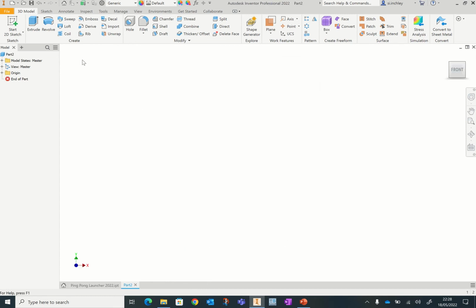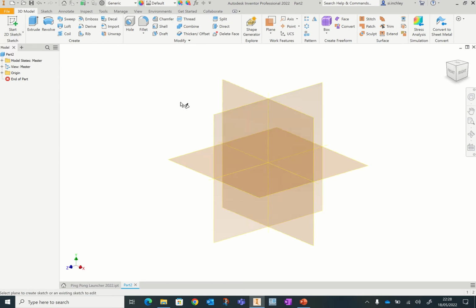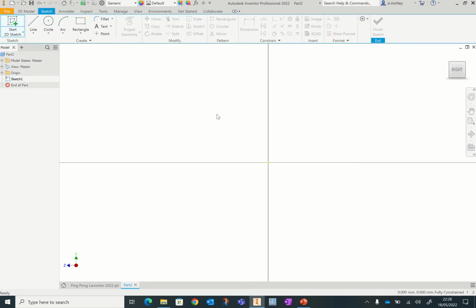That will bring you into a new file, and you want to start 2D sketch, so click on that and then click on start a 2D sketch. That will bring up the 3 different work planes that we have to start off with. Select this one here, so hover over the kind of side one, which I think is the YZ plane, and click on that one. That brings you from 3D model into the sketch tab.